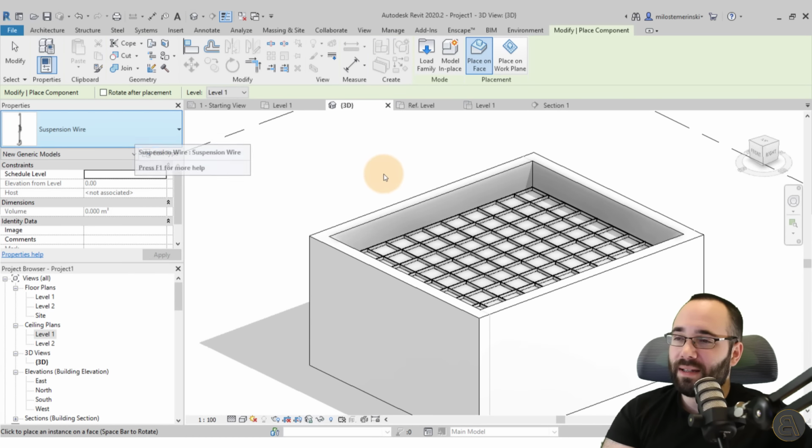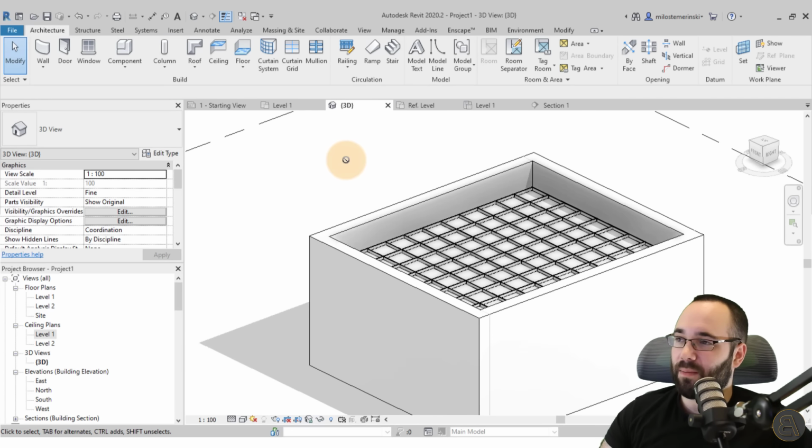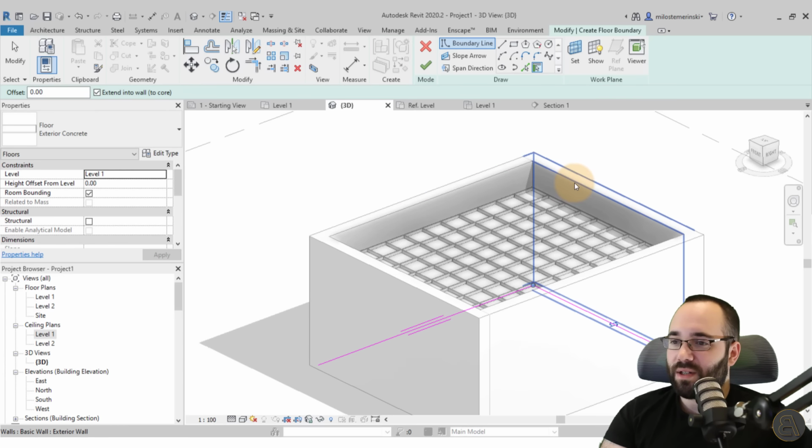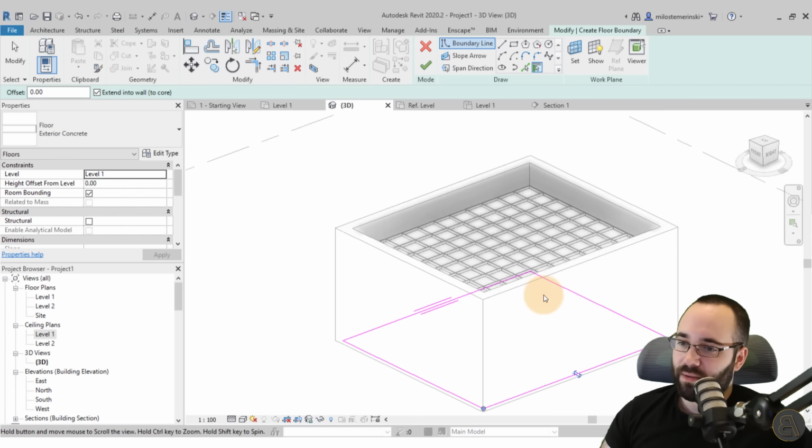Okay, so I've loaded in this family, but we also need the ceiling to place it on. So let's hit the escape key a couple of times, or not the ceiling, the upper floor. So for that, let's go to the floor tool. We can use concrete, we can use pick walls, and then let's just pick walls like so. Let's see.